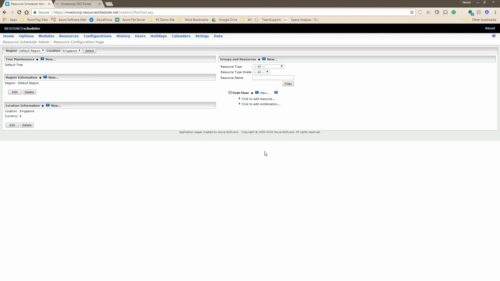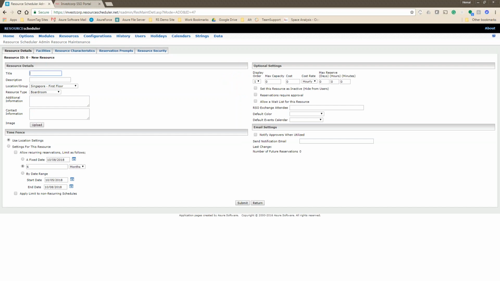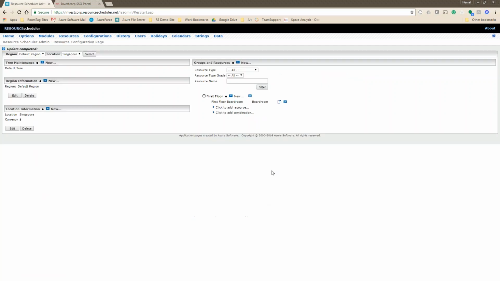Okay. So you could call it Singapore. You can call it whatever you want. And then you add a resource, first floor boardroom. I'm just showing you. First floor boardroom. There you go. The boardroom, max capacity 10. This is just an example, just so you understand. There you go. It's there.